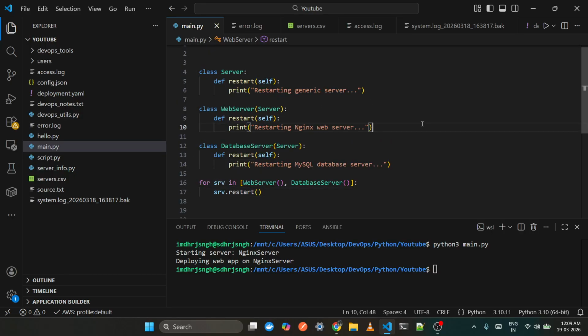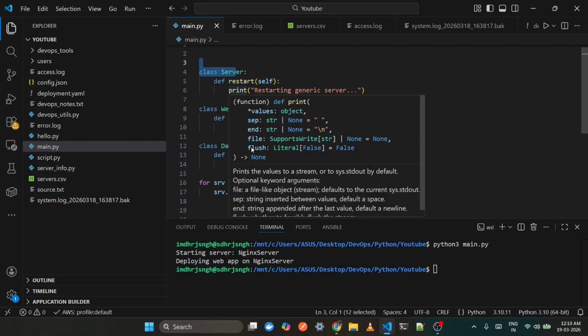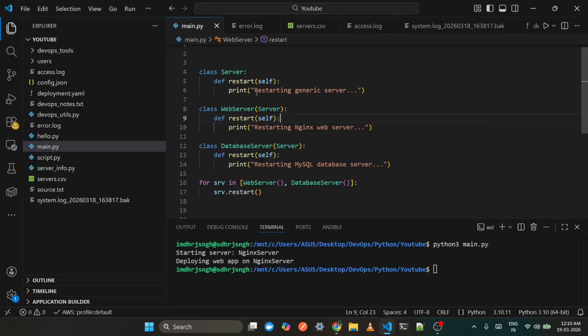If you observe, we have basically three classes. One is server, second is web server, third is database server. The web server and database server basically inherit the server. If you clearly observe, all these three classes have the same method name, restart, but the output each is going to print is different. So this is a case of polymorphism.